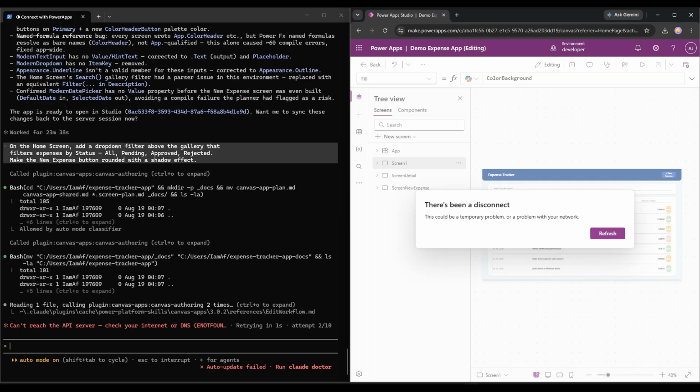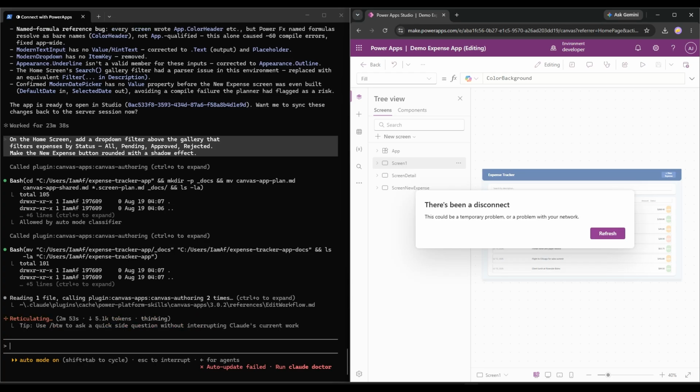You can see my internet is gone, so I think I'll pause this video here. Because this was a setup video, and in this video we already learned how to set up all this stuff, and we also created a basic Power Apps with Claude Code without writing any code or dragging any visual in Power Apps.